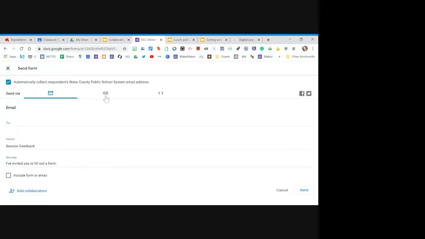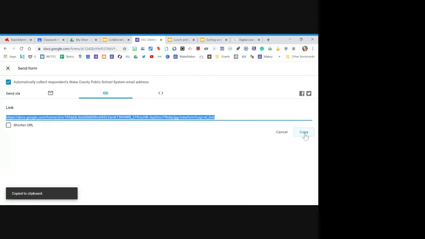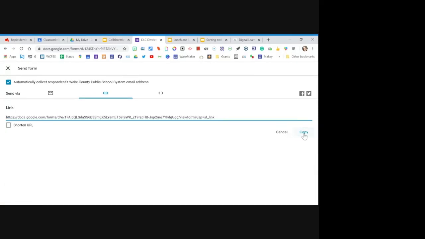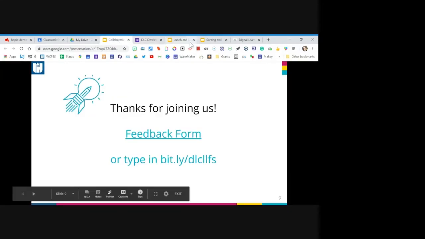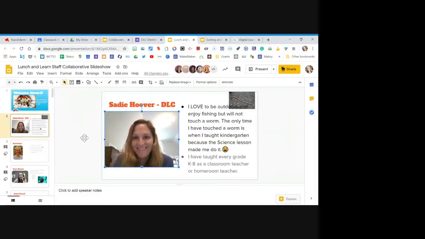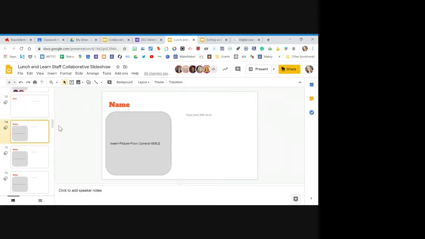And then you're going to select this little link icon. And so you're going to copy that link. So I'm copying the send version, the version that my students or my participants will fill out. And then I'm going to go back to my slide deck, and I'm going to put it on this one just so I can show you a quick example.